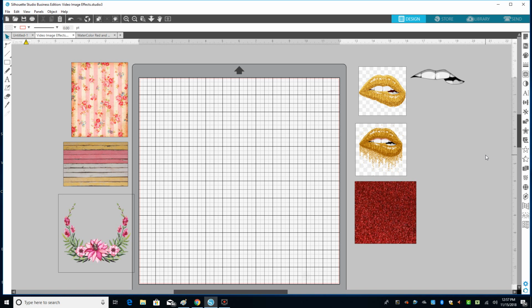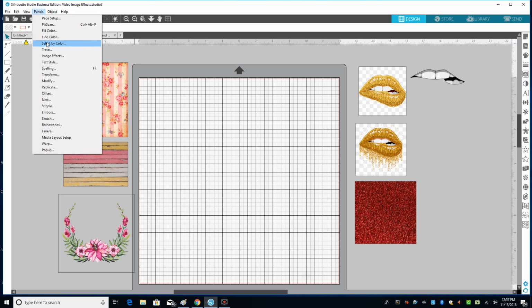Hi, I'm Juanita from Nearby Artisans, and I'm going to show you how you can use this image effects tool to alter and change some images. You can find this if your menu is on the right side. It is the sixth item down, or you can go over to Panels and click the image effects that way.